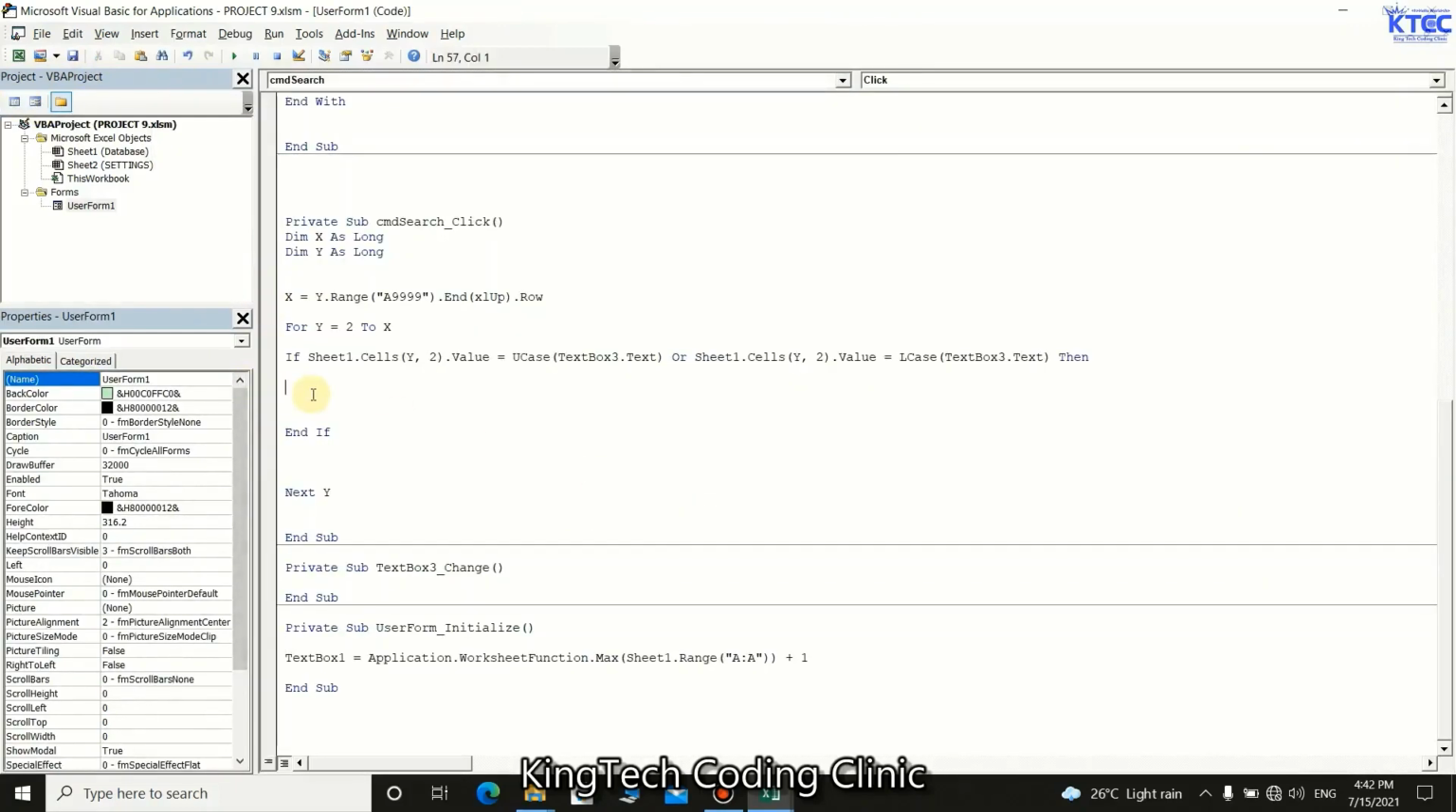So in that case we are writing to the text boxes now, because we are returning something back there. So TextBox1 equal to, that TextBox1 should be holding Sheet1.Cells(y, 1).Value.